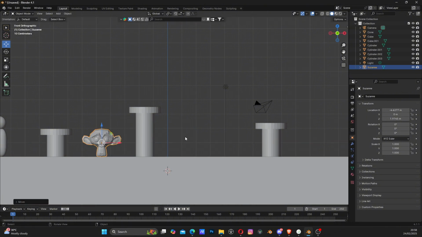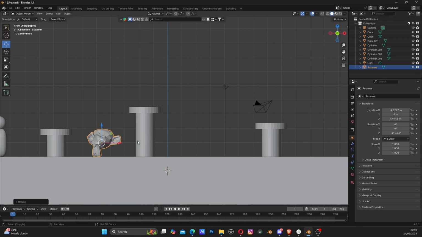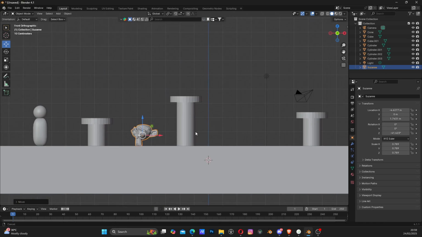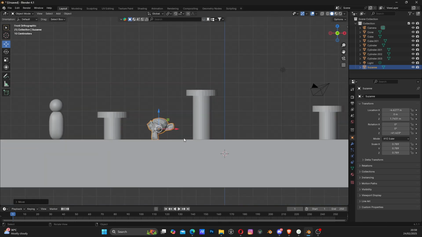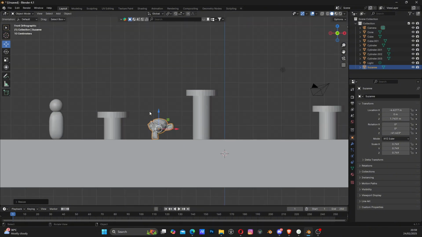So let's rotate. R to rotate Z axis. Just rotate it to face the character, like not fully sideways, but this way, so we can see the face, right? Just scale it down a bit. It's quite big. It's quite huge. So this is our first enemy. Yes, that will be taken down.